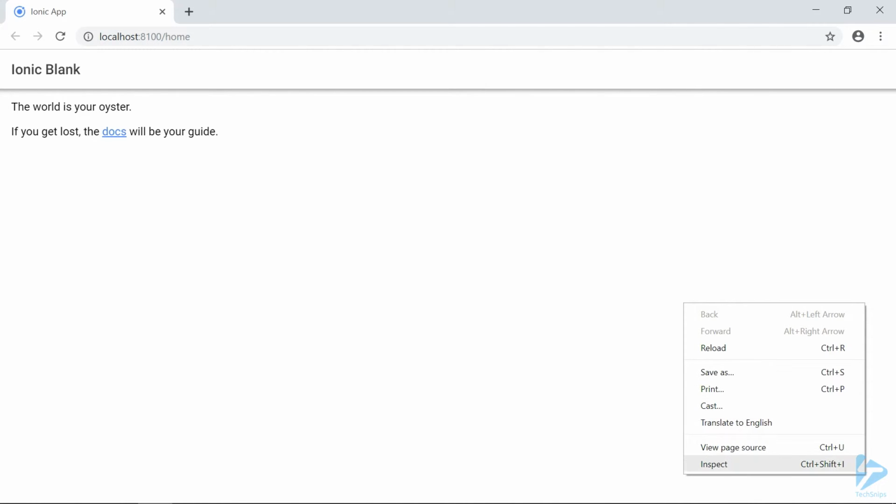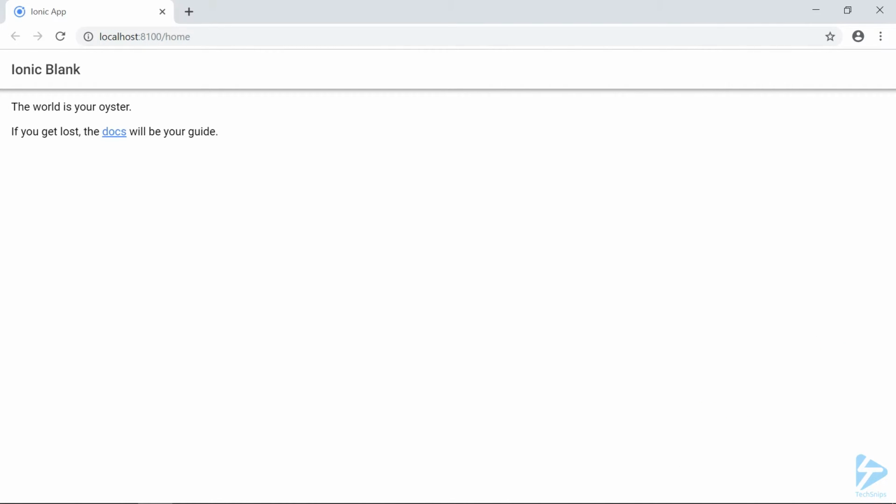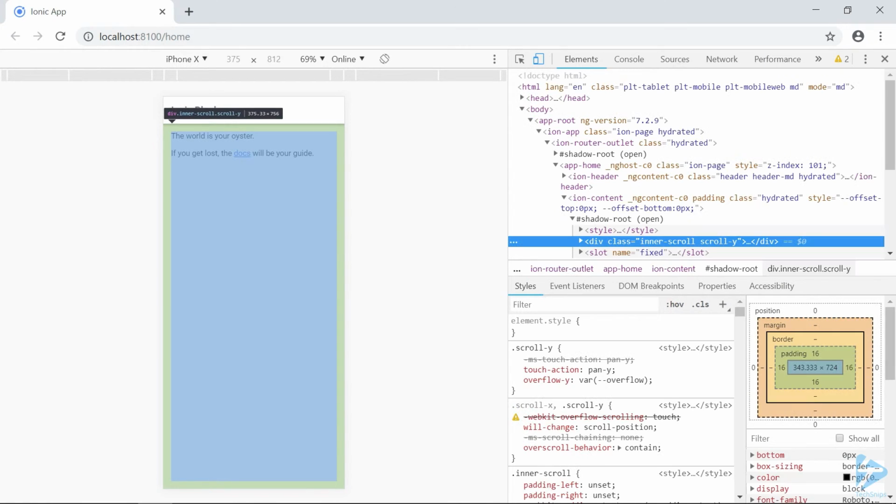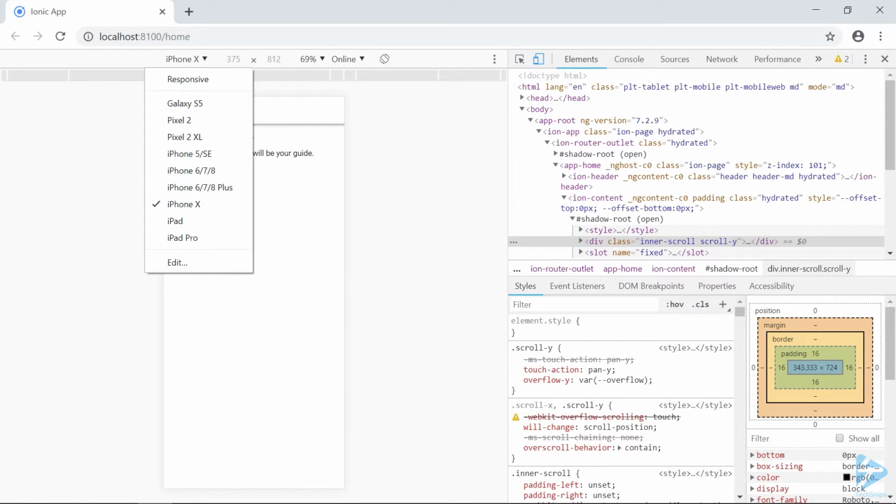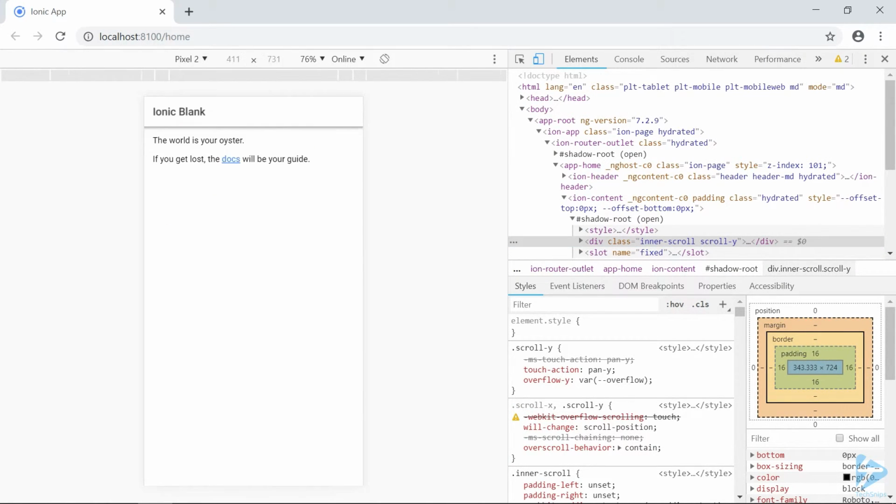If you are using a browser like Google Chrome, you can inspect your application and see how it looks on different smartphones.